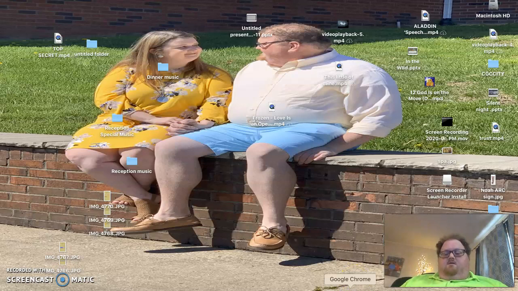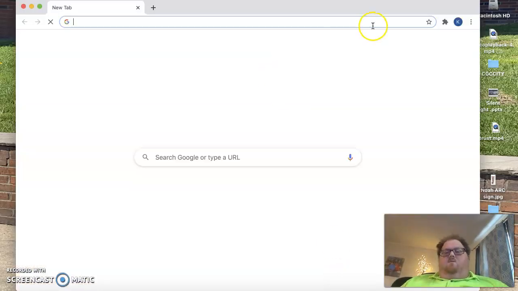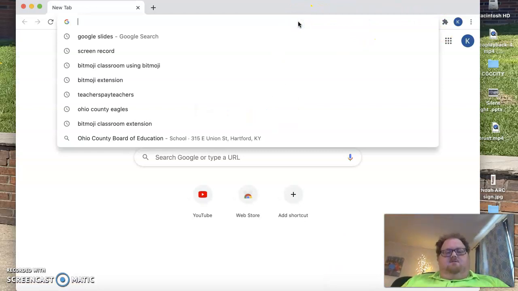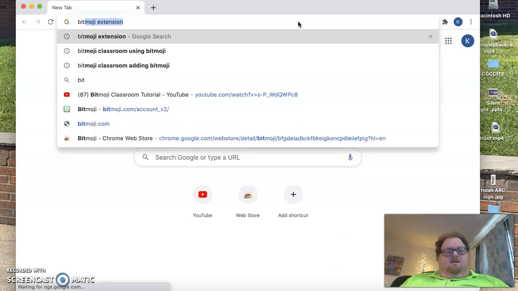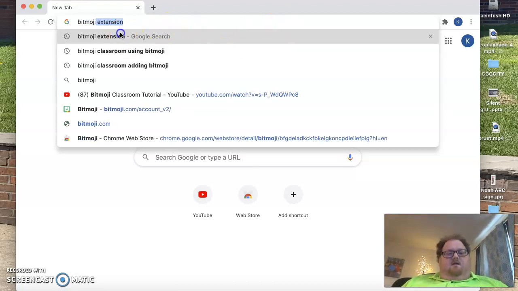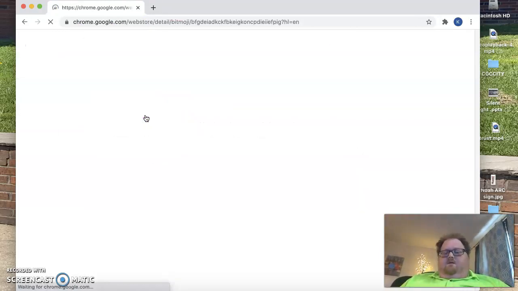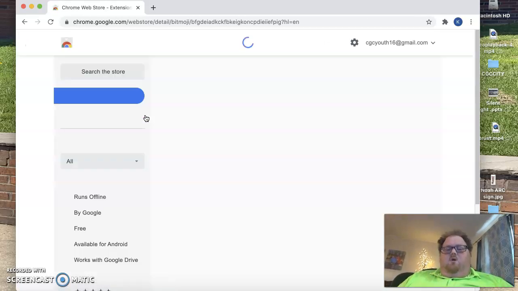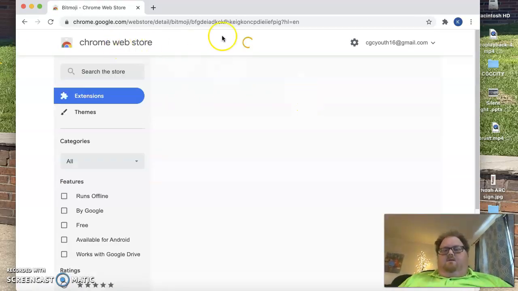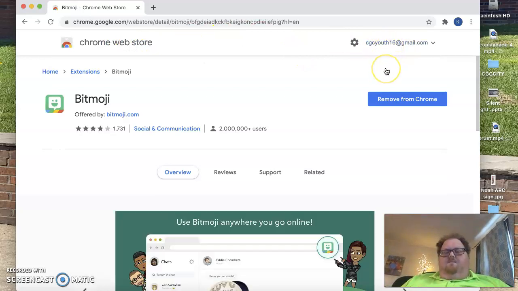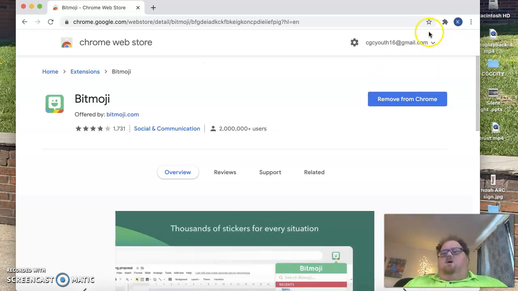Once you did that, you're going to go to Google Chrome on your computer. You have to use Google Chrome. It will not work in Safari. Once you're on Google Chrome, just type in the search bar Bitmoji extension. You're going to click the first one, which is the Bitmoji in the Chrome Web Store. It's already been installed for me, and I don't want to remove it, but you would click install.